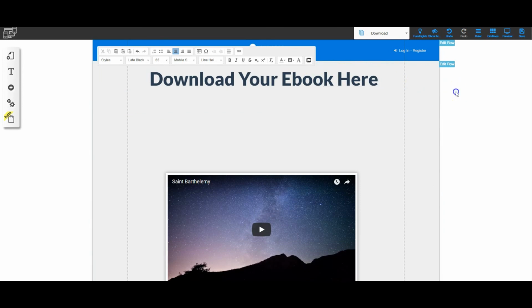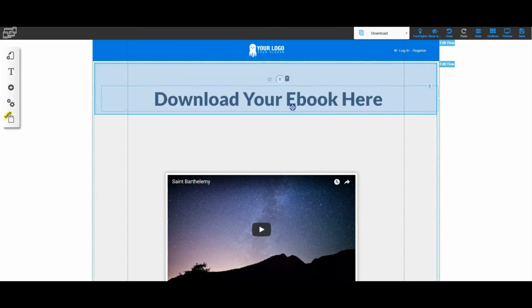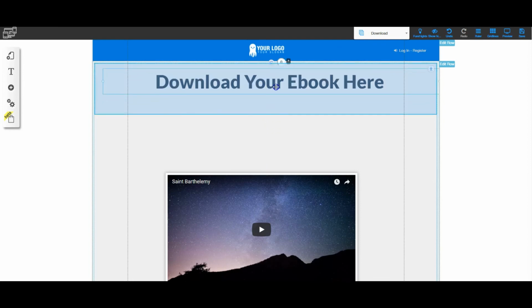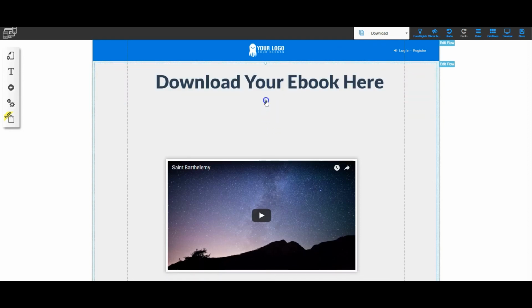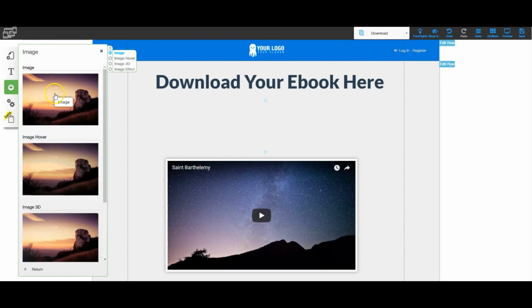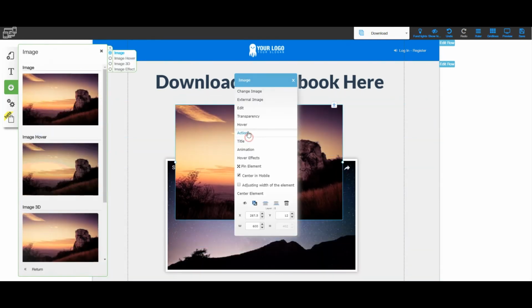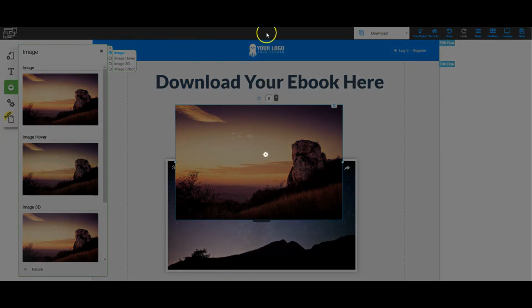And so now I've got this in this column right here, and I've got another column right here. So I'm going to shrink this up a little bit. There we go. So I'm going to go ahead and put an image in this column right here. So I'm going to click this button, go to image, and I'm going to drop that image right on that column. And I'm going to right click and change image.